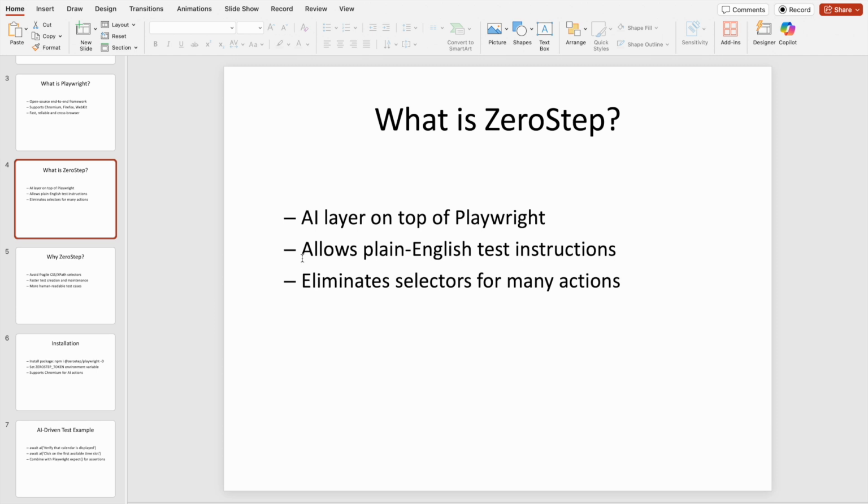So for that you don't need to hire any test specialist, as long as you know how Playwright runs and how to write the script. You need to write all the instructions like a prompt you write in ChatGPT. It also eliminates selectors for many actions. Selectors are a headache. They keep changing, developers don't allow some selectors, and so on, right? So you don't need to worry about the selectors.